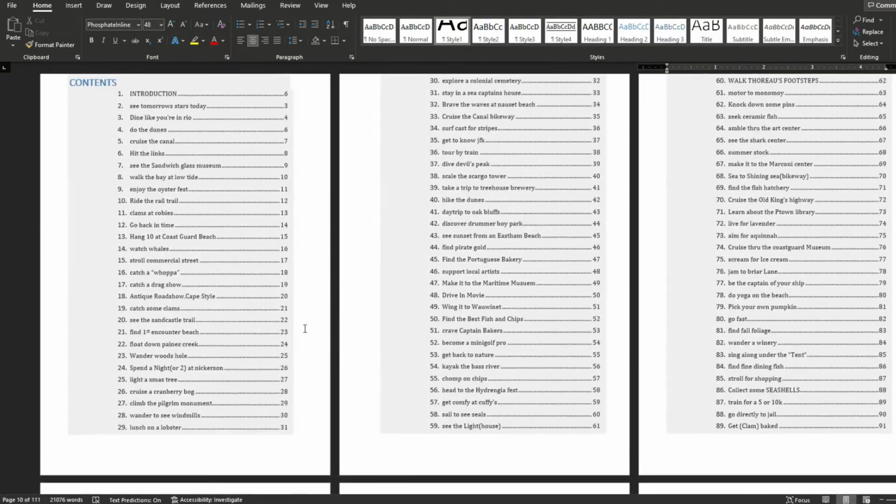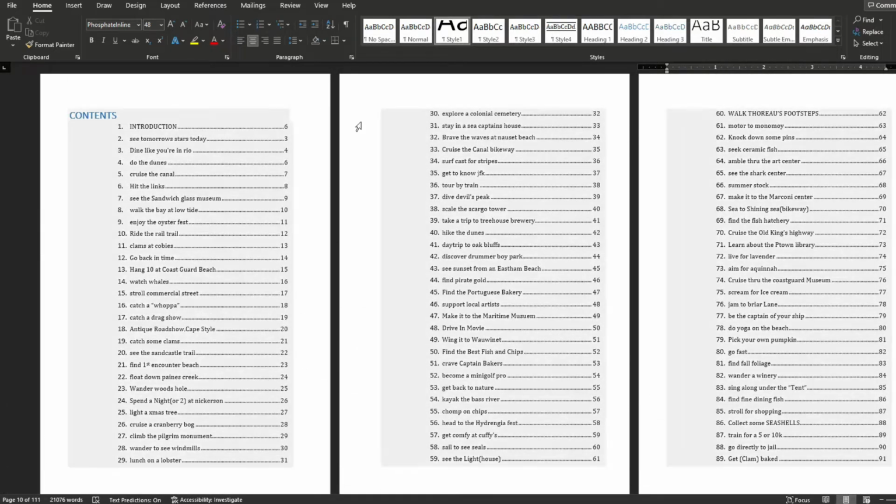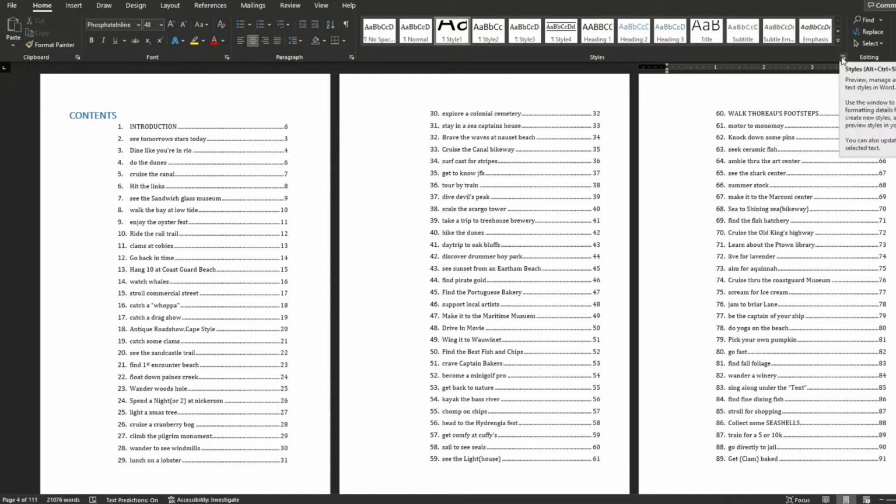over. Now the reason why that happens is because when you create an auto table of contents using Microsoft Word, it pulls from styles, and I'll put a link and a little note up here for my video that talks about Microsoft styles and how to use them.